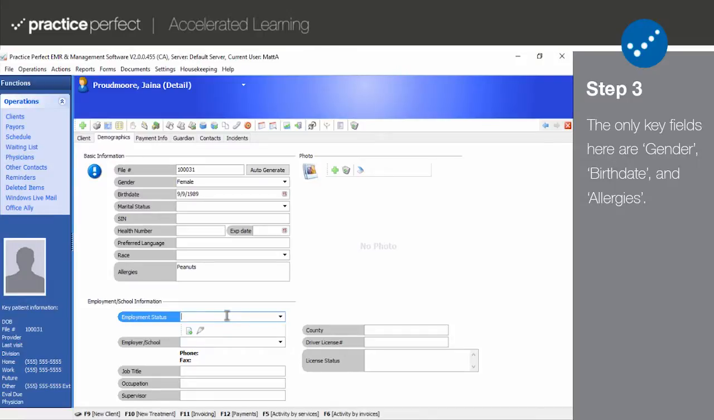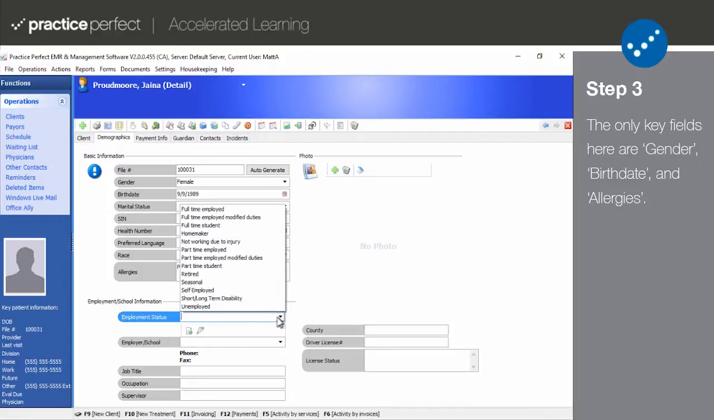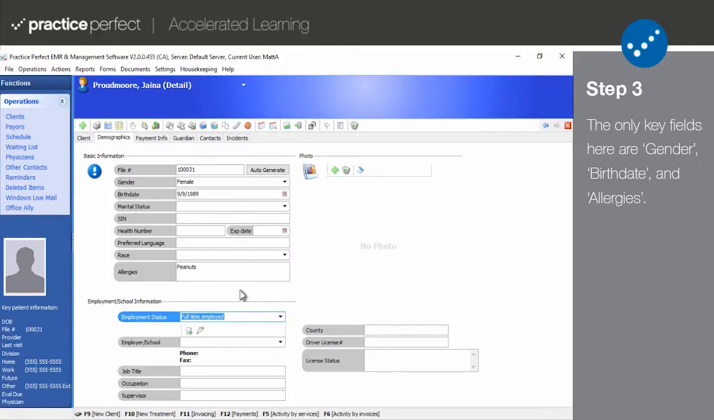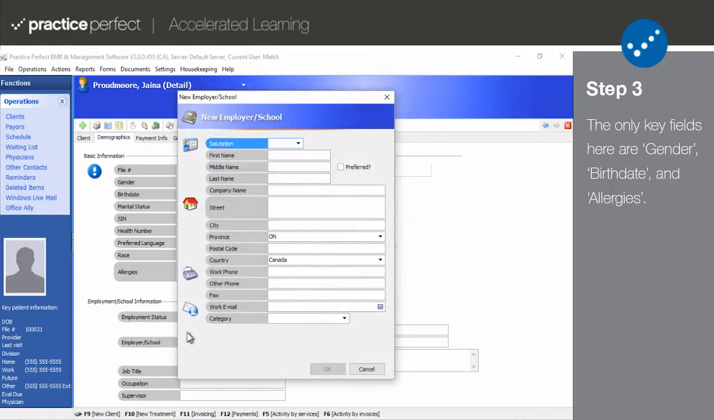Following basic information, enter in your patient's employment/school information in said section. Begin by choosing their employment status. You can then add their employer or school. Note that the options in the employer school list are lifted directly from the other contact section. If you'd like to create a completely new contact, one that hasn't already been added to the other contacts or physicians list, press the New Contact button.